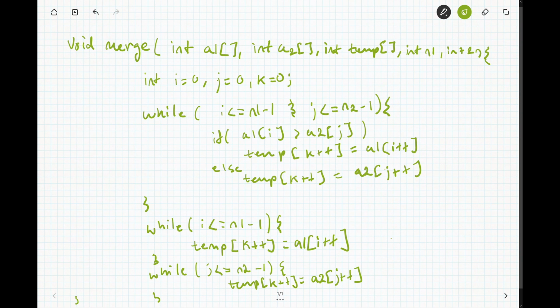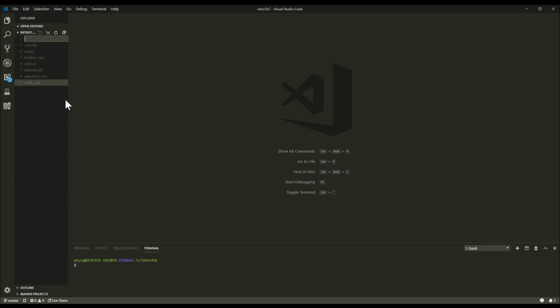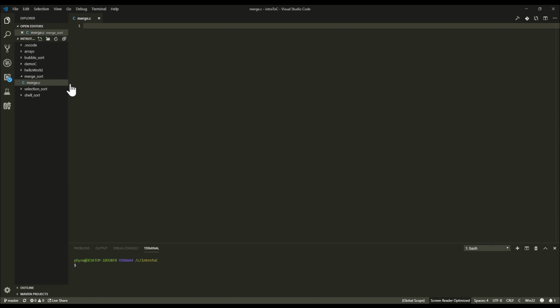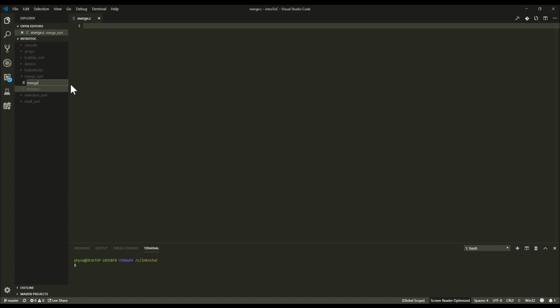Alright, now let's look at how we can use this merging of sorted arrays together with recursion to create merge sort in C. Alright, let's make a new folder. We'll call it merge sort. And in here we're going to add a new file, merge.c, and a new file, merge.h.